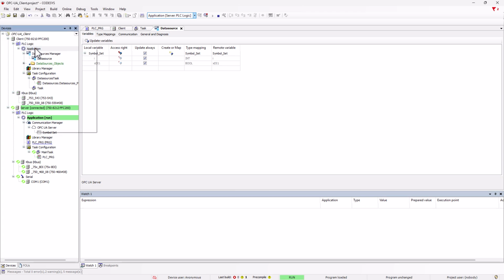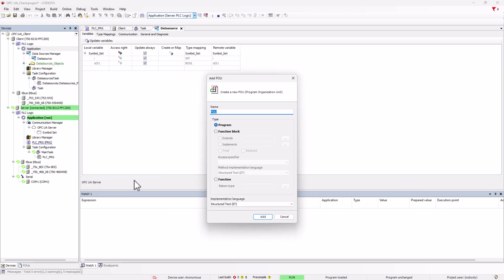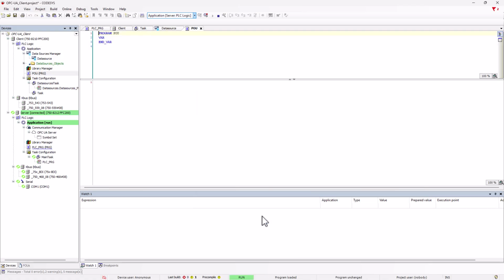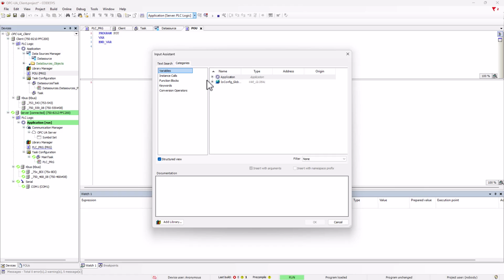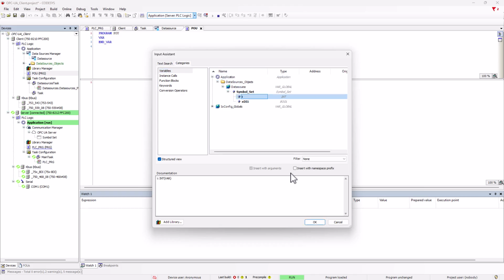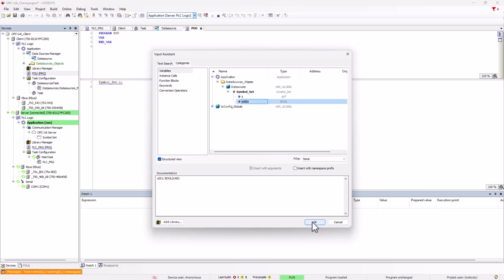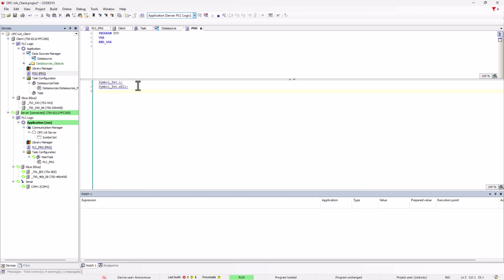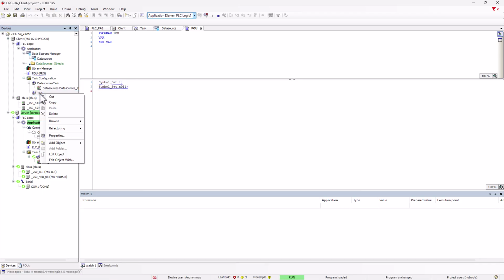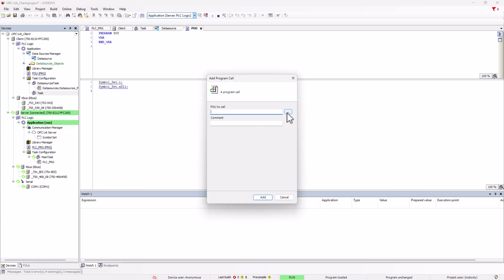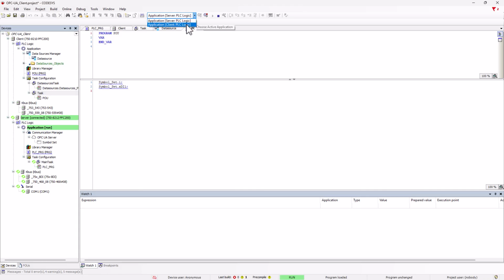To test the application, we'll quickly create a program on the client and, in the program editor, call up the two OPC UA variables using the input assistant with F2. Under Application, you'll find the data source with the symbol set containing the variables in the Data Source Objects folder. Once both variables are added, the program needs a task call. Then we log in and start the controller.